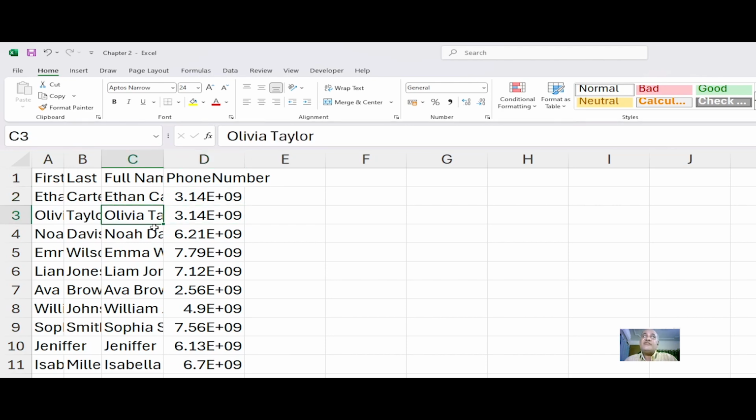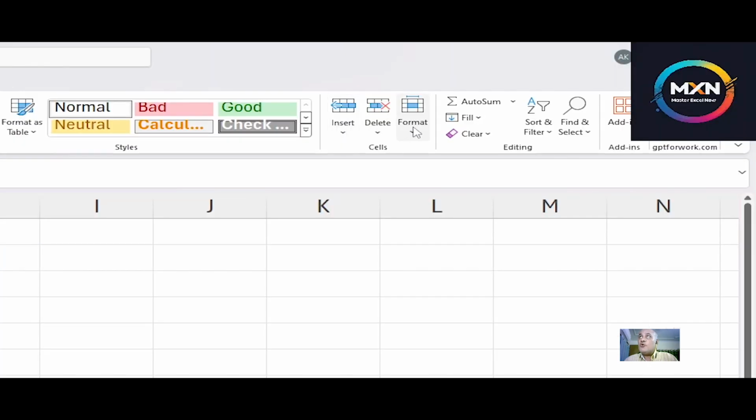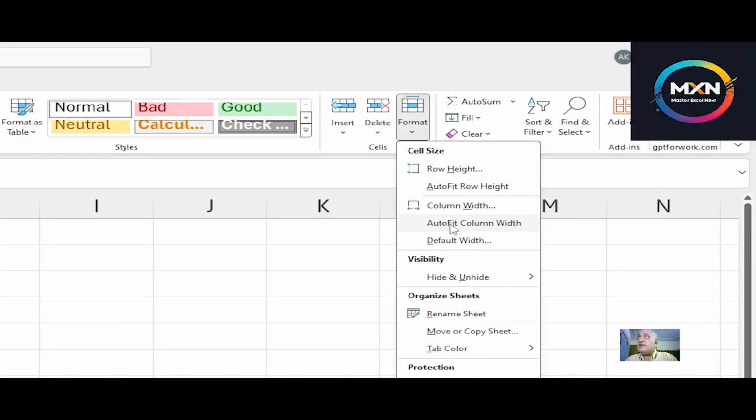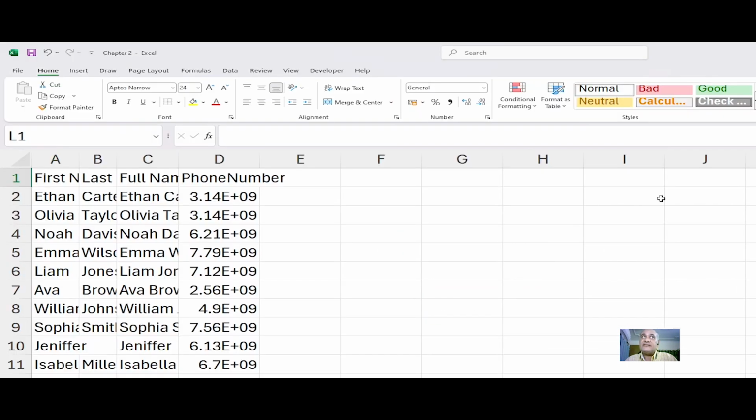So the first thing I need to do is give my cells enough space so that their content can be shown. Now I can do that in multiple ways. Let me show you the first one. When I click on Ethan, I select the cell by clicking on it, go to Format, and here it says Auto Fit Column Width. I will click on that.